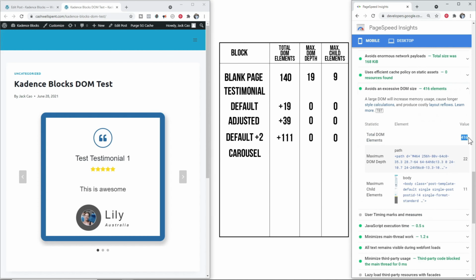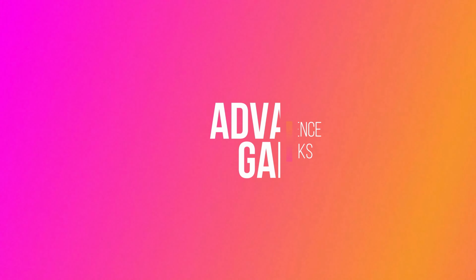So as you can see, by changing the grid testimonial block into a carousel block, the total DOM elements have increased drastically. It increases the DOM depth as well as the child elements. So just take note of that. If you happen to use a testimonial carousel block on your page and you need to reduce the DOM size, you may want to consider changing this block into something else.